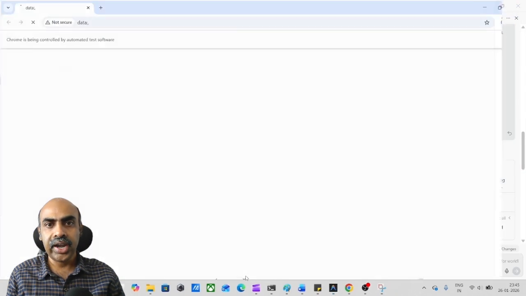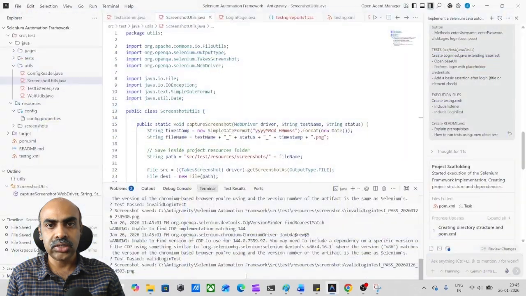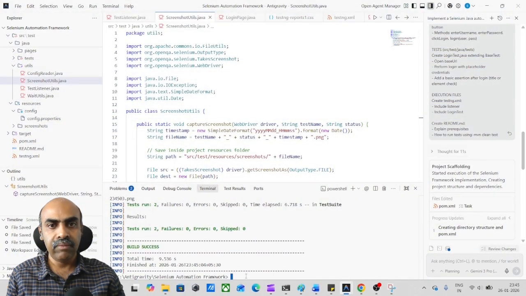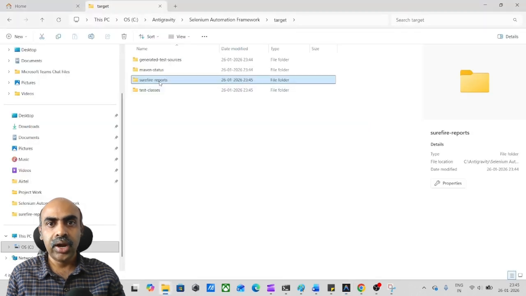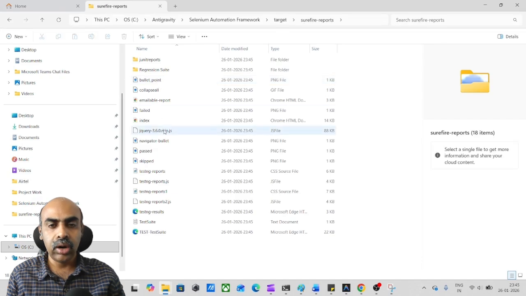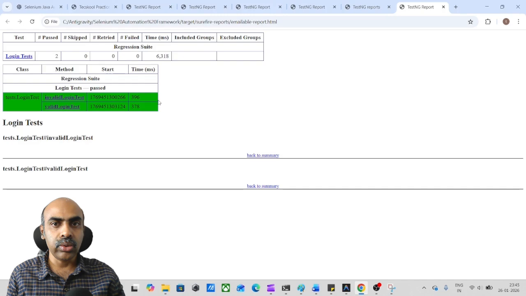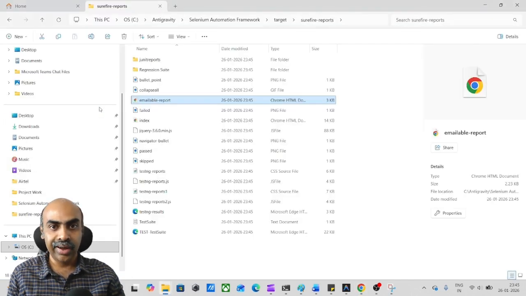Okay, so here I've executed two test cases, one with valid login and one with invalid login. Both test cases have been executed successfully. And you see here the build success, everything has happened. Now I'm going to the target folder and opening the TestNG report. Here you could see those two test cases have been passed, right? So amazing, right? It looks really great, honestly.